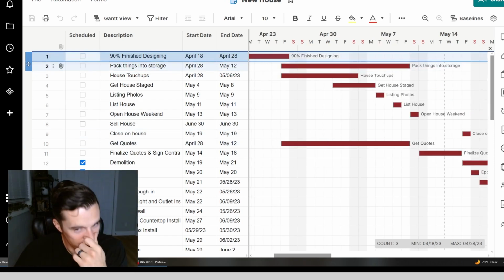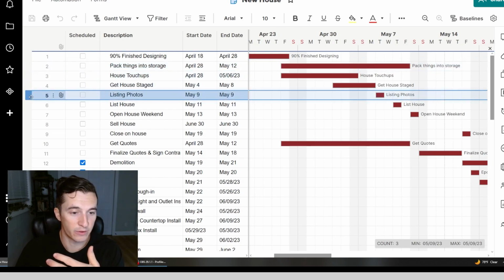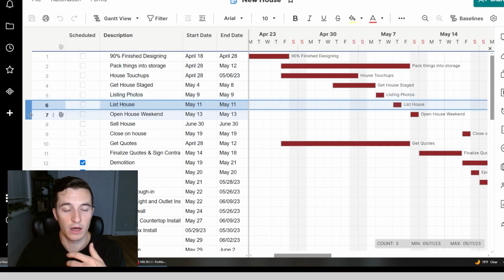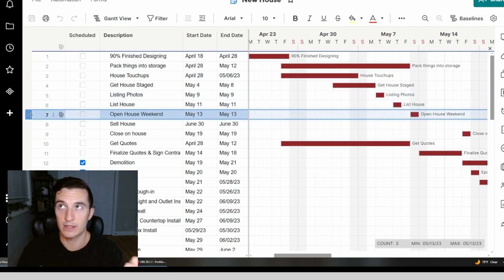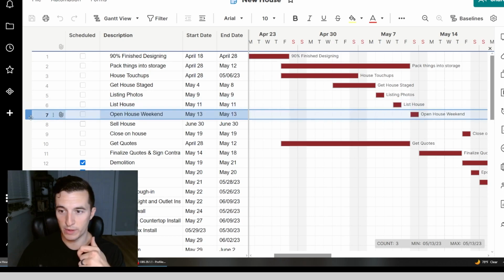While I was finishing up the design, we were packing things into storage from our current house, and getting it all touched up, making sure there's a good coat of paint on, covering any stains, getting everything super clean. My wife was a trooper in this sense, but it all paid off because we had the open house, got listing photos, and listed the house. I listed the house on Thursday, so I followed this to a T, and then had the open house on Saturday.